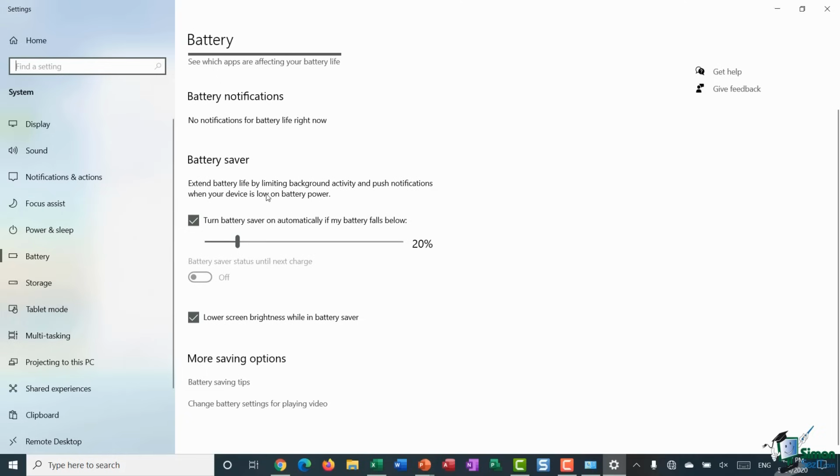Also, if you scroll down, you can extend your battery life by limiting background activity and push notifications when your device is low on battery power. Now, I have this setting turned on, so it automatically activates. So it says turn battery saver on automatically if my battery falls below, and then I've selected 20%. And also, I've got it to lower the screen brightness while in battery saver. So I basically have my system set up so that it's constantly adjusting settings for me in order to get the most out of my battery life. So definitely jump into your power and sleep settings and your battery settings and review those.